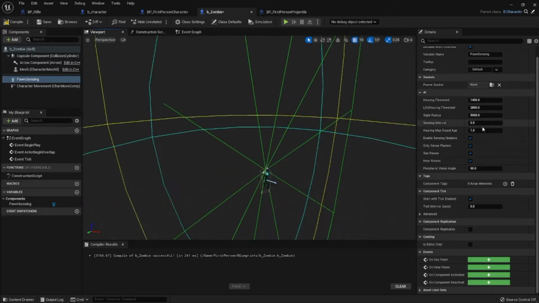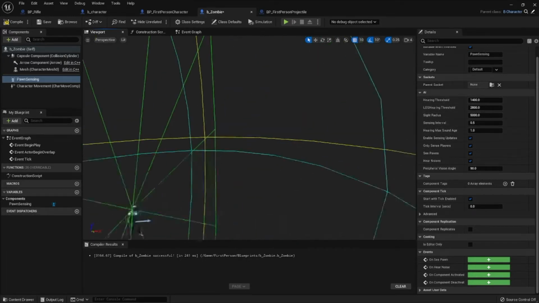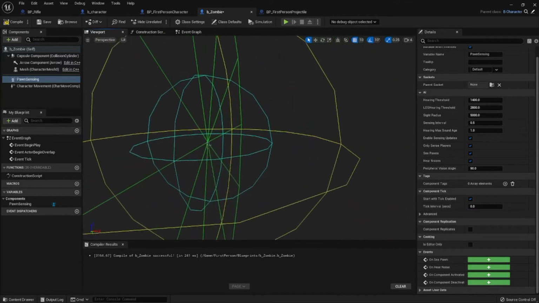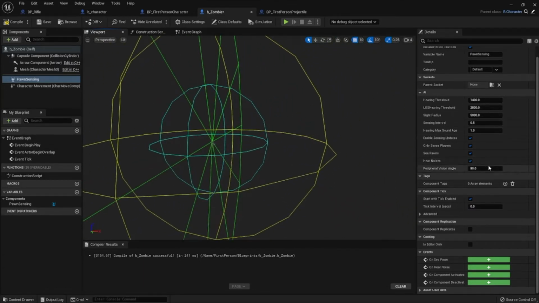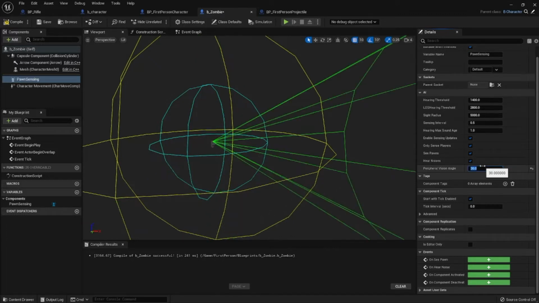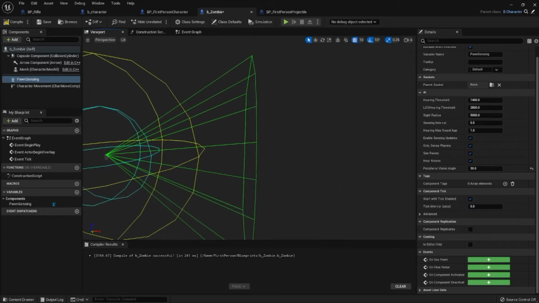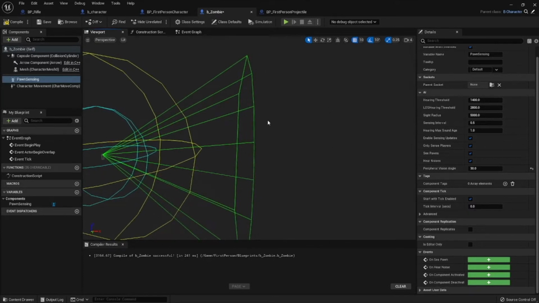We can play about with the settings here. That's an awfully good way of seeing. That would be everything in an arc of 180 degrees that they're able to see. So let's dial this down. I think about 30 will probably do us. Anything within that green cone, he'll be able to see.